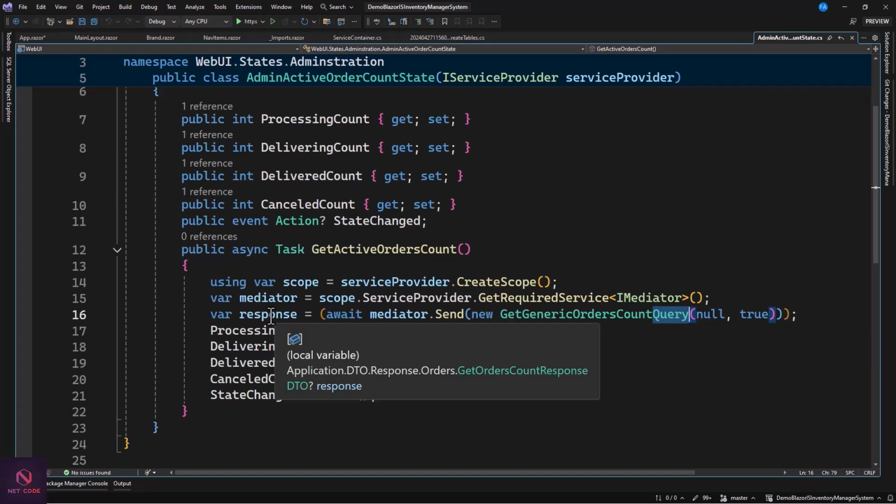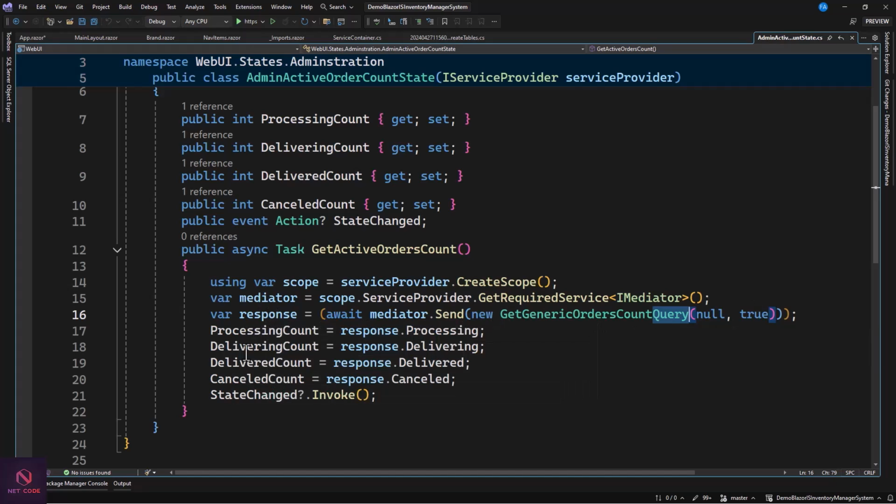Now from that response, we can extract processing, delivering, delivered, cancelled, and allowed. So anytime that we get a value out of this, we want to invoke this. So that's the reason why we created an action here. Okay. So anytime this gets called and the value changes, this is going to be invoked. And now when this is invoked, any page subscribed to this will get notified and re-rendered.